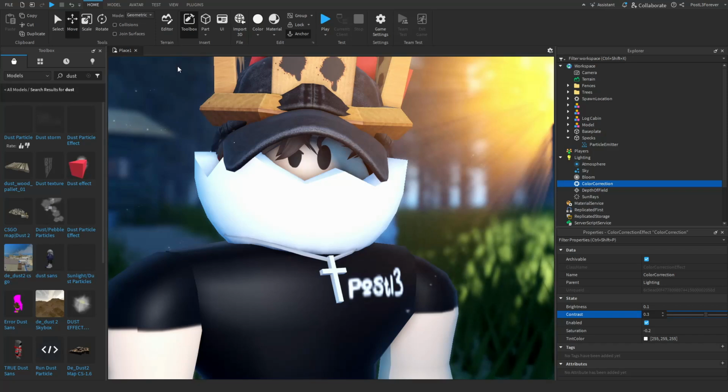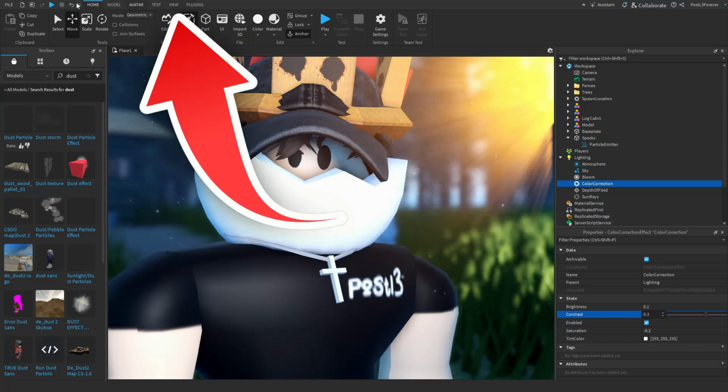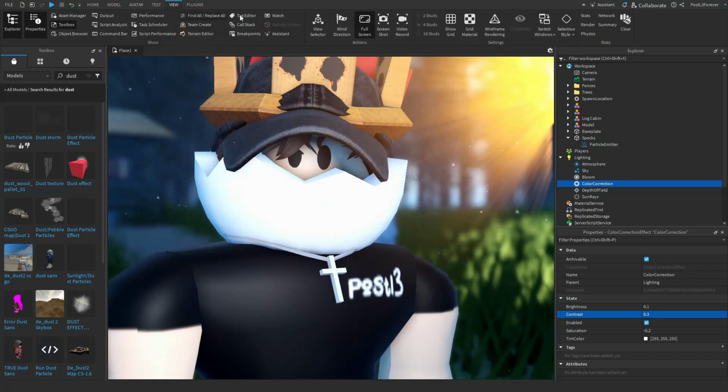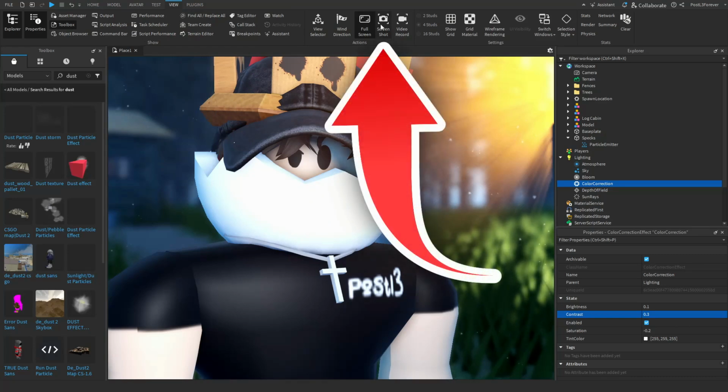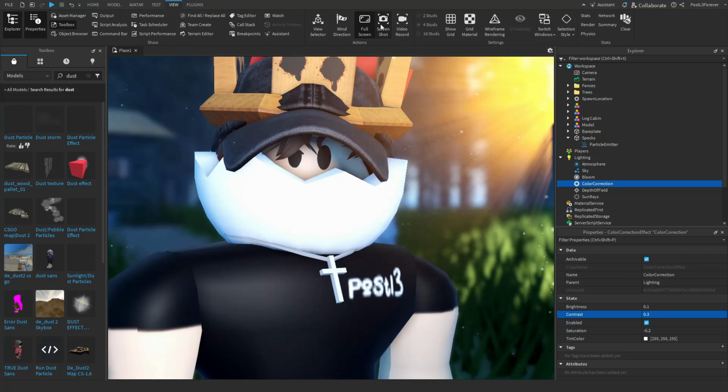So the way to take the photo is, you want to go up to this little tab menu area again, and you want to click on view. And if you go over here, right here in actions, it says screenshot. Now you can press screenshot, click as many times as you want, it'll take screenshots, and it'll pop up in your Roblox photo folder in your file explorer.